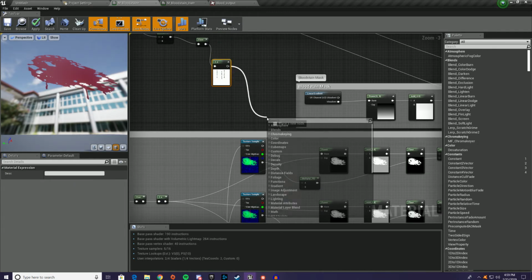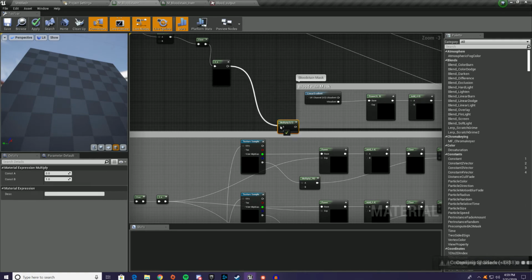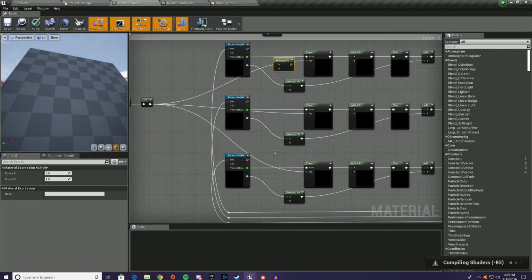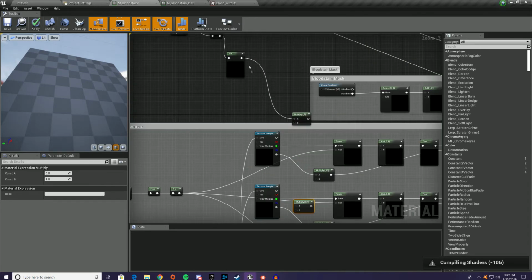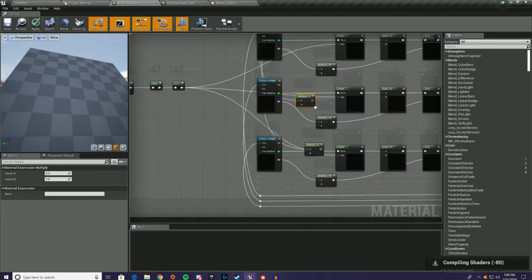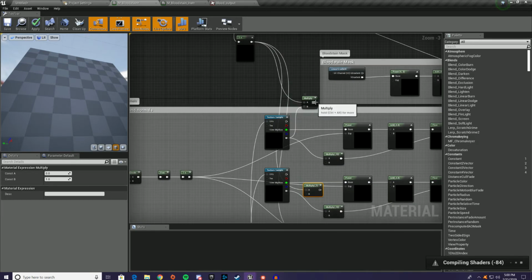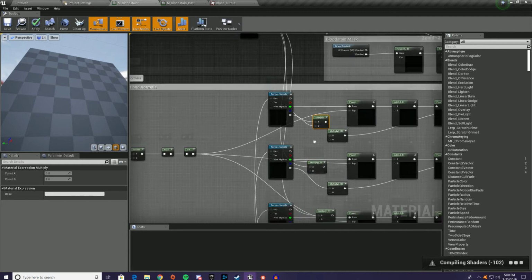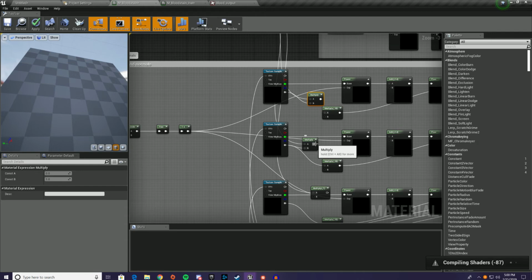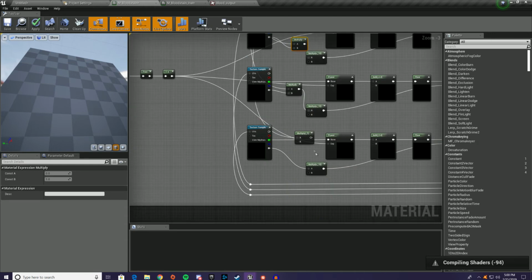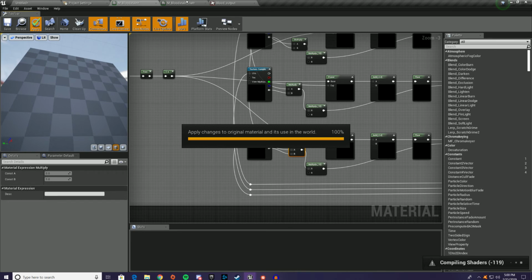So we're going to multiply all of these by that value. So we plug this into every single one of them. And then we plug in the specs into that and plug that into the rest of it. Now we should have this effect masked off so that it does not put those blood specks on top of the trickles.